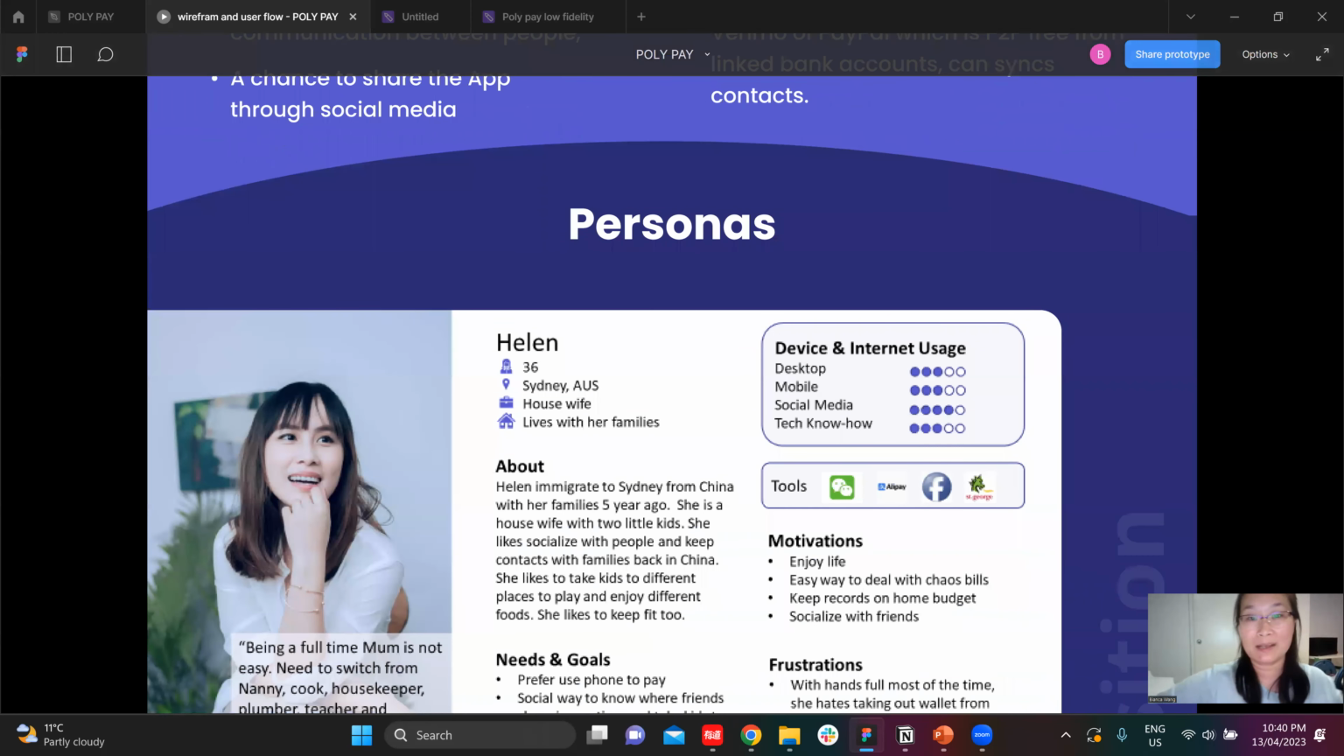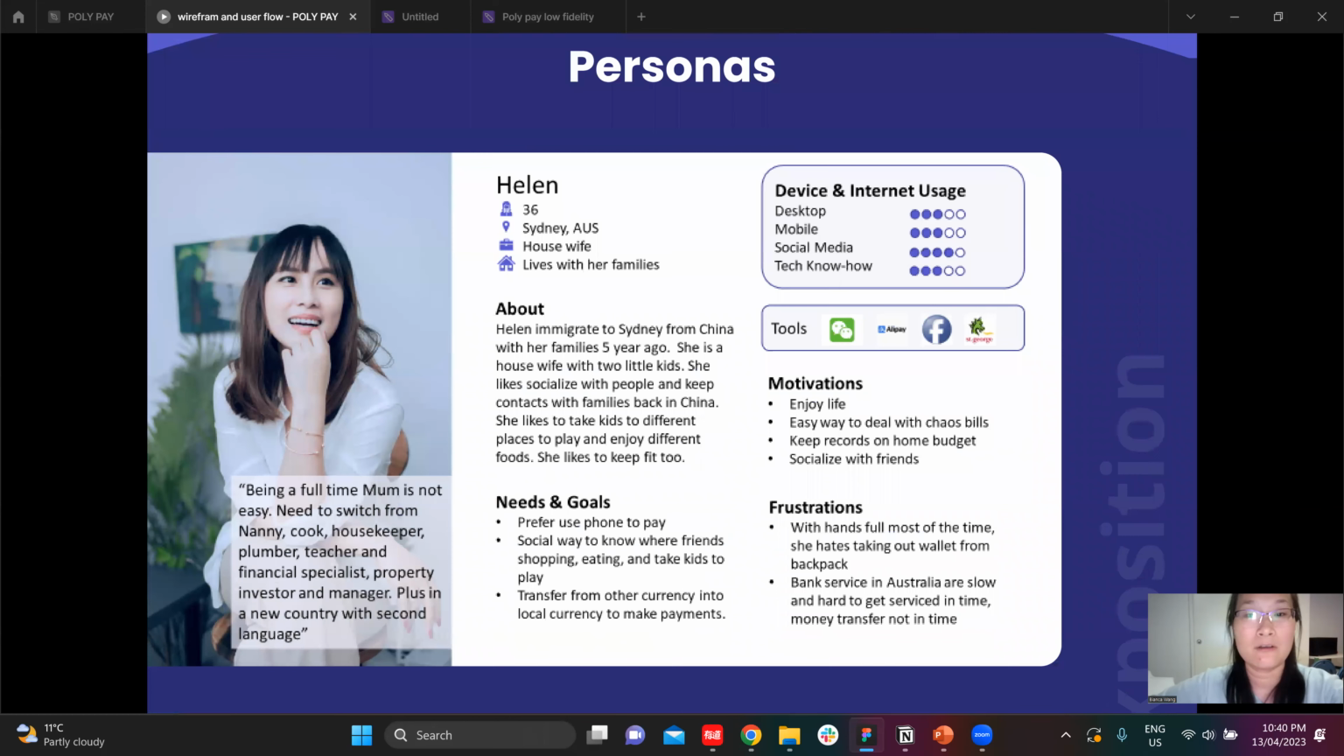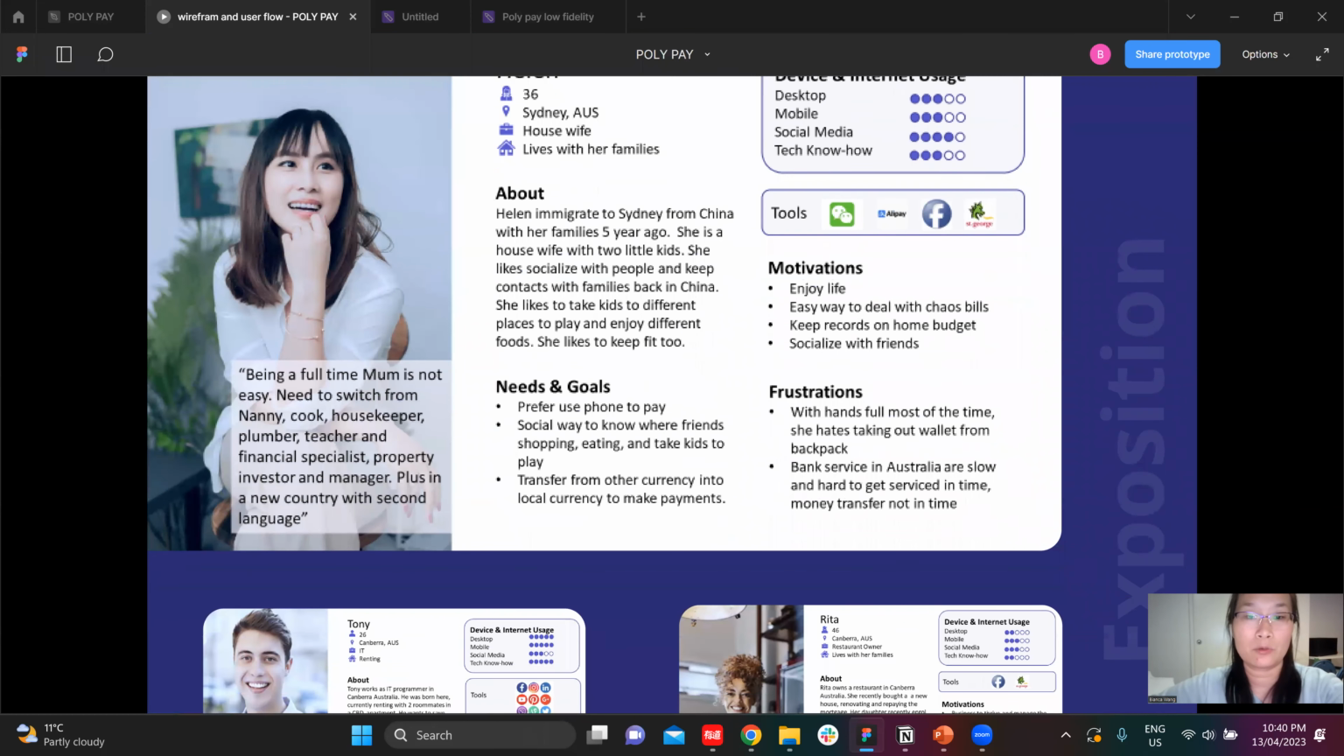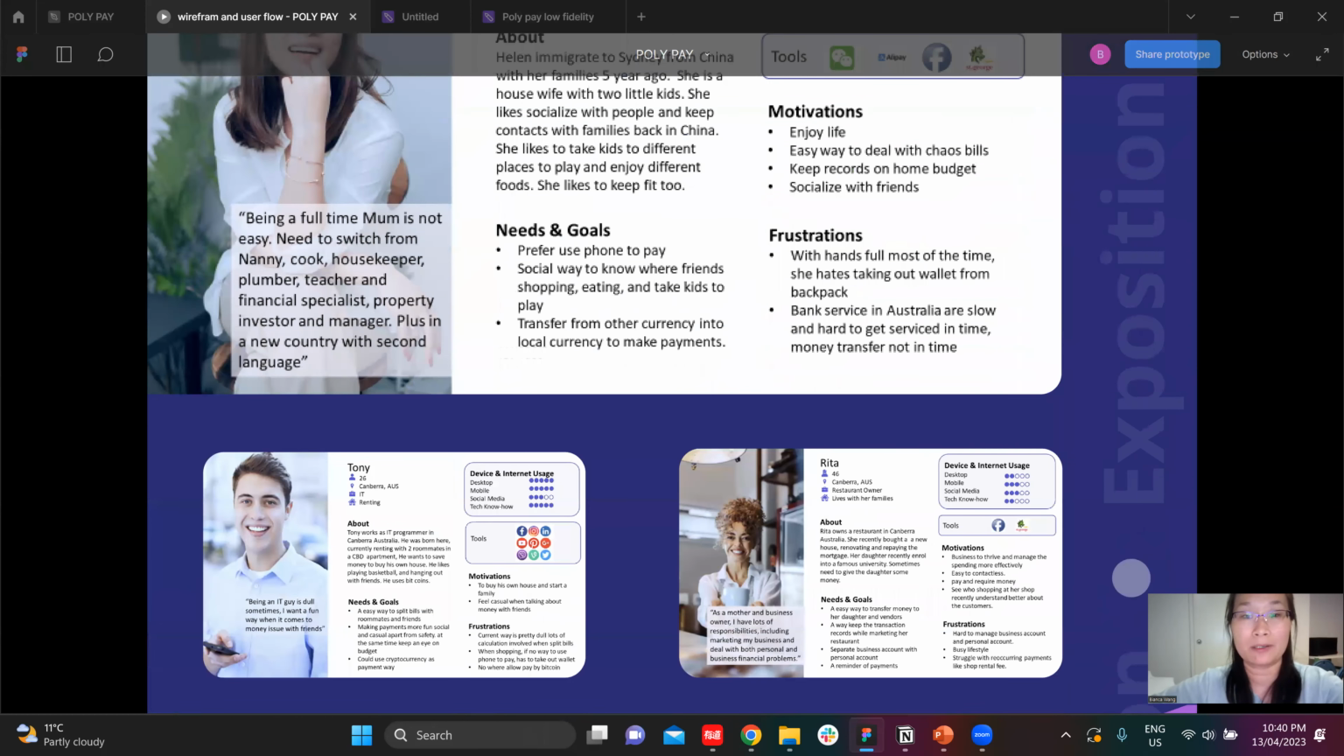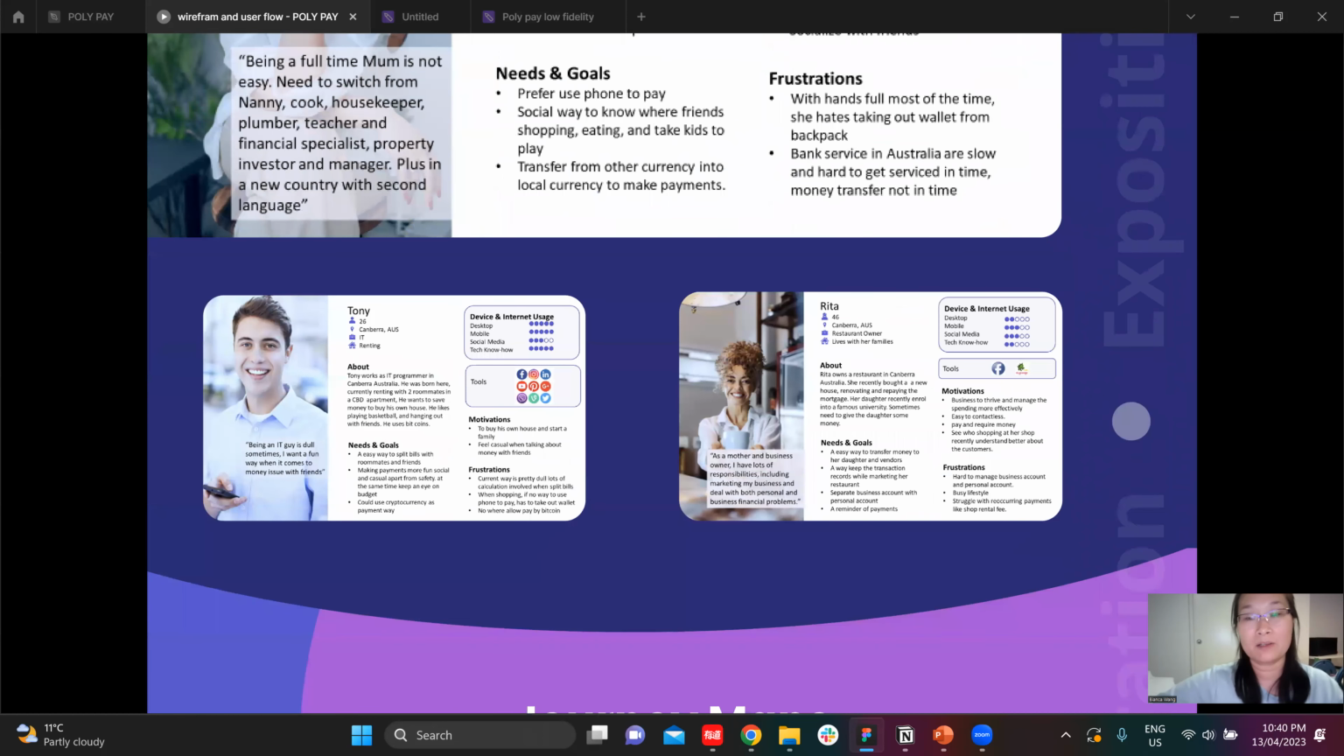Then I created some personas. I created 3 personas, which individually could help me design the personal account, and there's the Rita persona, which helped me create the business account. And with Tony, I could think in his way to split bills.